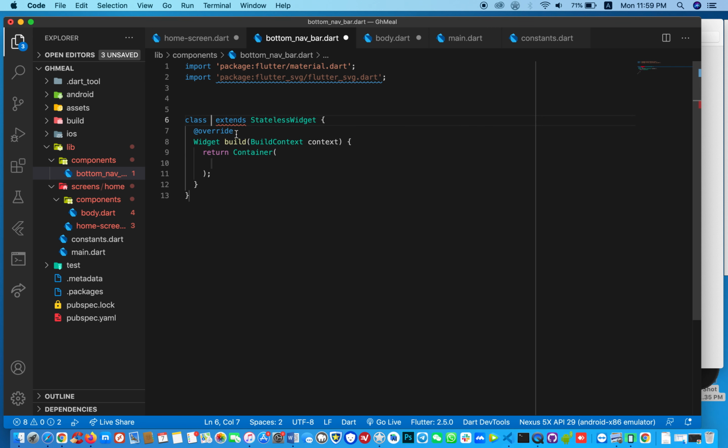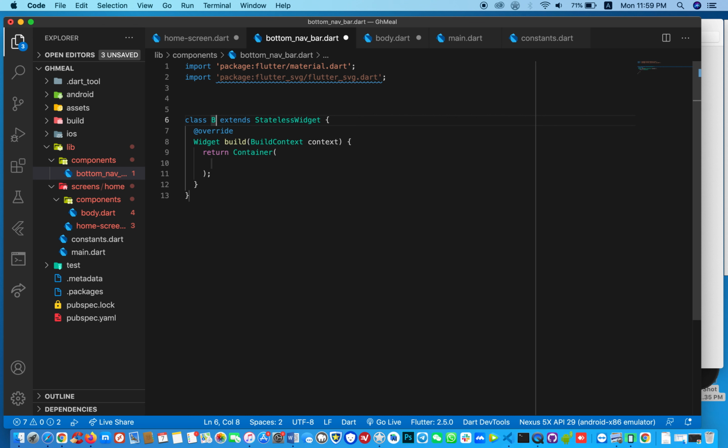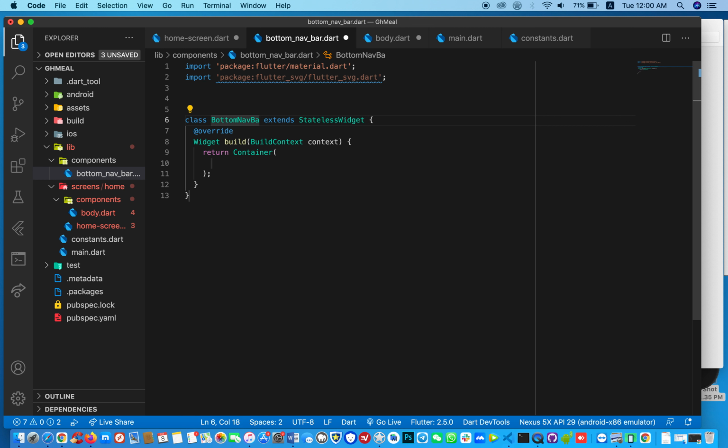Then I go. So the name of this will be, let me give it bottom navbar. Yeah, that one, navbar. Okay. Oh, sorry, navbar, just like this. Yes, this is okay. Then here we'll actually be returning this container. So that is great for us.